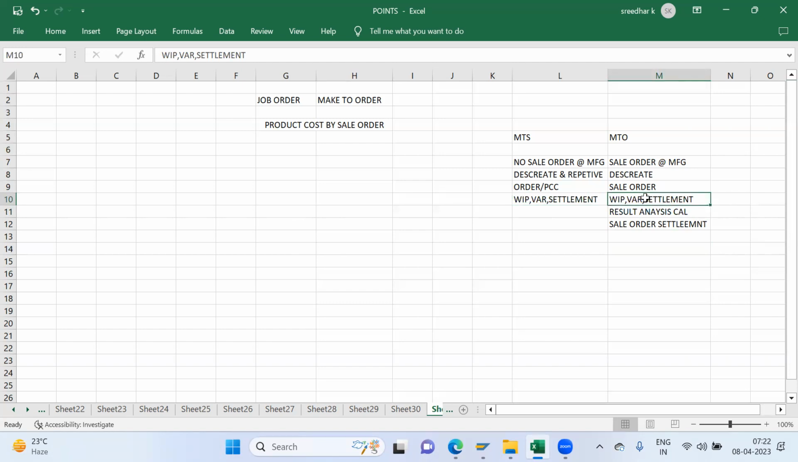WIP variance settlement of the production order, with respect to the result analysis calculation, is for getting how much revenue and how much cost, to know the profit or loss. That amount is going to be settled by way of sales order settlement. And the most important point here is that we are doing standard cost estimation and standard cost release. Here we should do sales order cost.